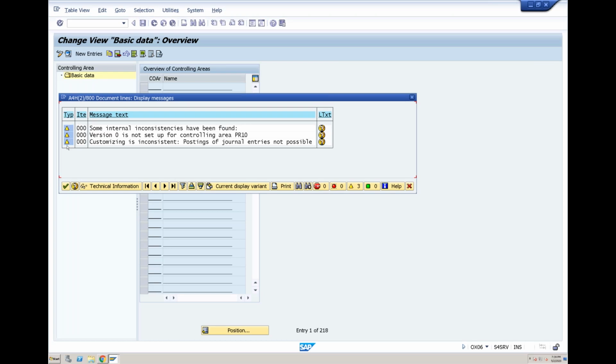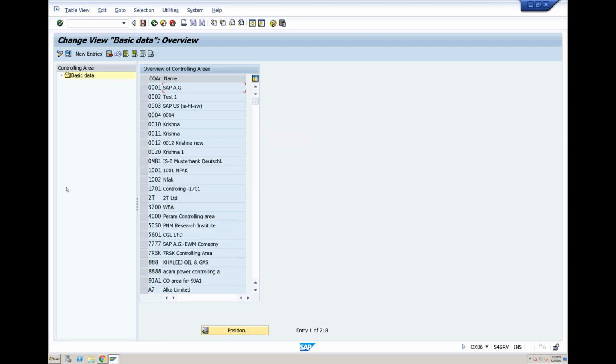So these are the warning messages. Yellow means warning, so ignore that. And then we will click on new entries.